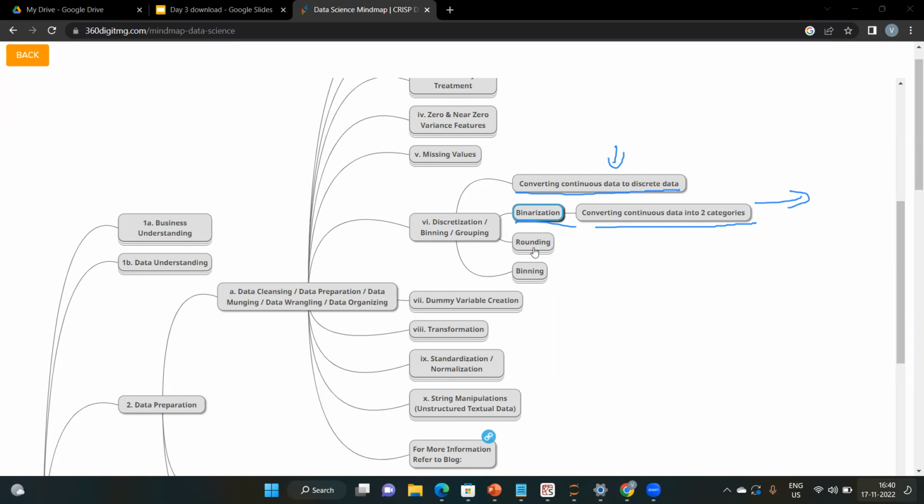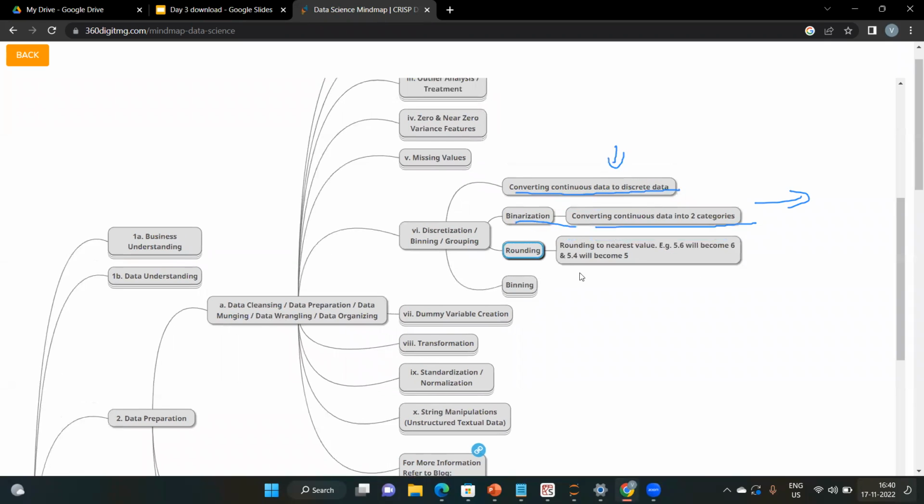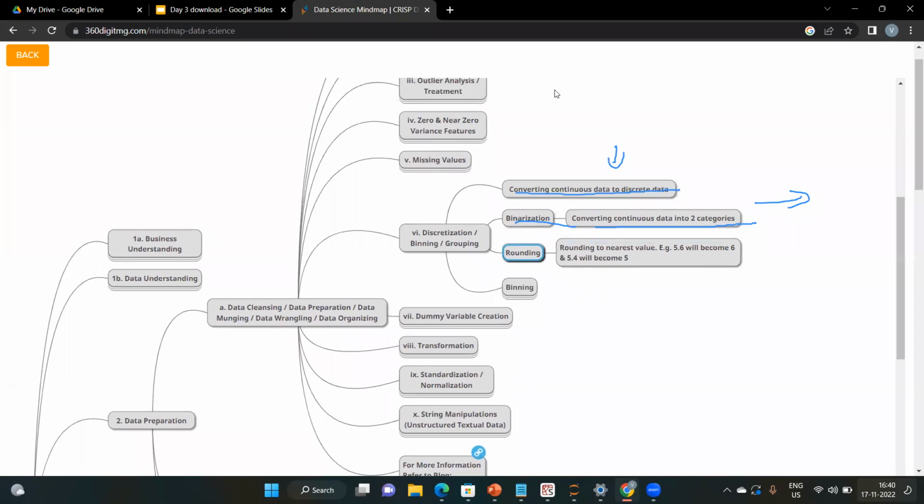Okay. So what is rounding? Rounding is nothing but, guys, rounding to the nearest value. Let me explain that. Rounding to the nearest value, for example, 5.6 will become 6. So you know, if it is more than 5.5, it is nothing but 6, right? Or let me say if it is your percentage, if your CGPA is 8.7 something, we're going to call it 9.